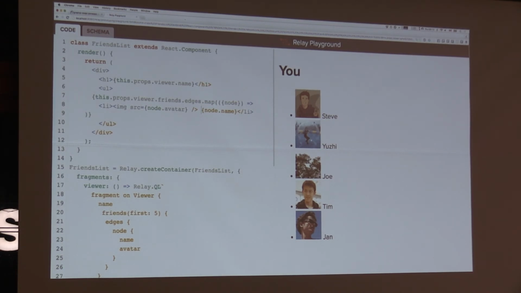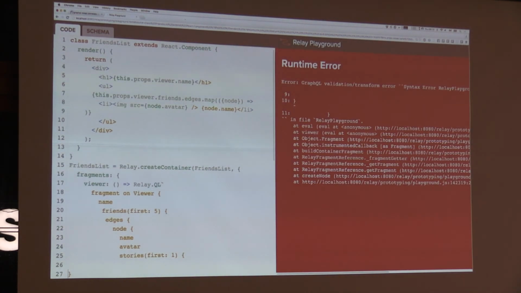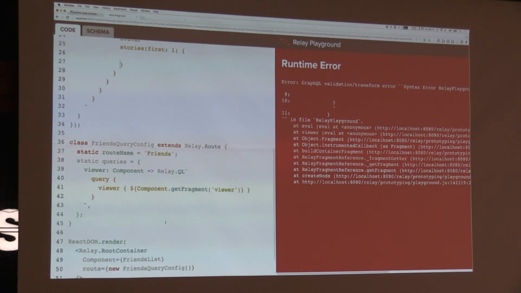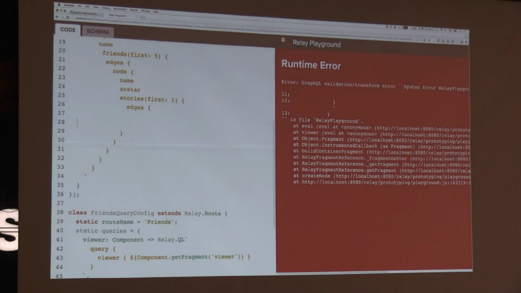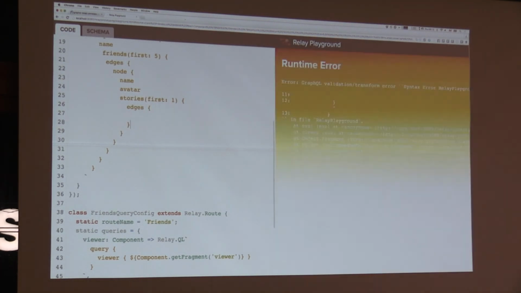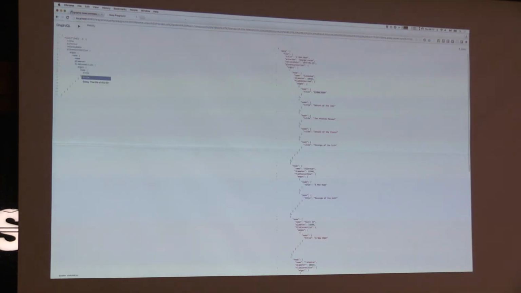One more level of nesting, if I may. Let me start from my friends and assume that they have a bunch of stories that they've posted. And I want to get the first story, the latest story, that each one of my friends has posted. Stories are a connection. This is a graph, so I'm talking about a bunch of edges which have a bunch of nodes at the end of them. Oh no.